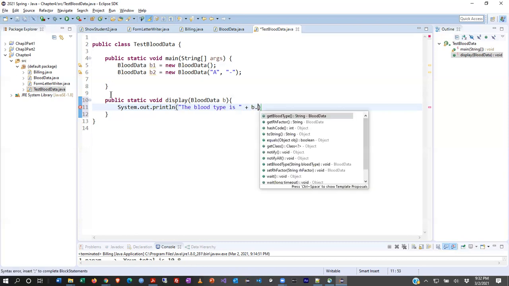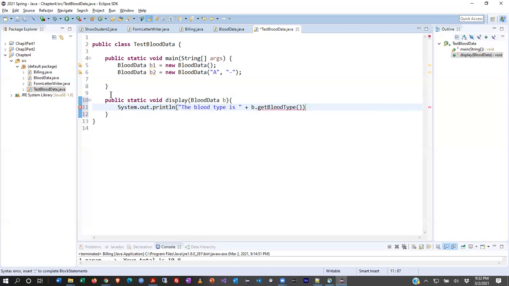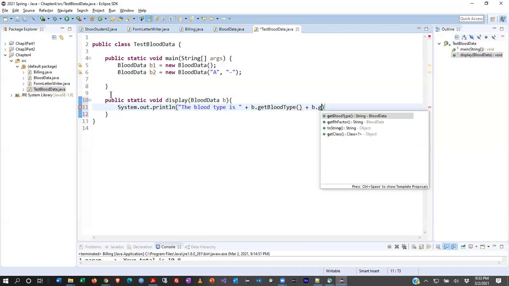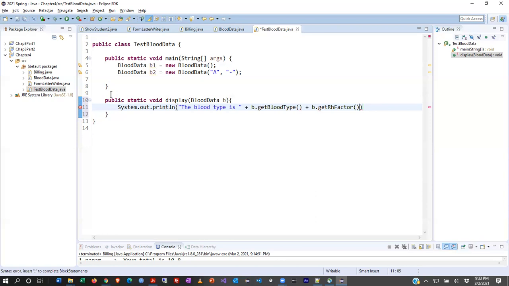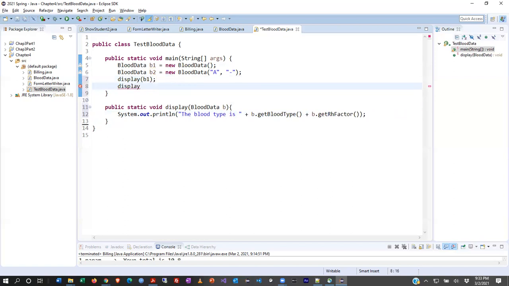So I'll say b.getBloodType. See how it just brings it up automatically. That pulls back the blood type. And right next to it, I want the positive or the negative side. So I'm going to say b.getRHFactor. I'm going to add a semicolon to the end here. Then I'm going to come up to the main method. Now I need to call this method, but I need to send something into it. So first I'm going to display my B1 object. Then I'm going to display my B2 object.